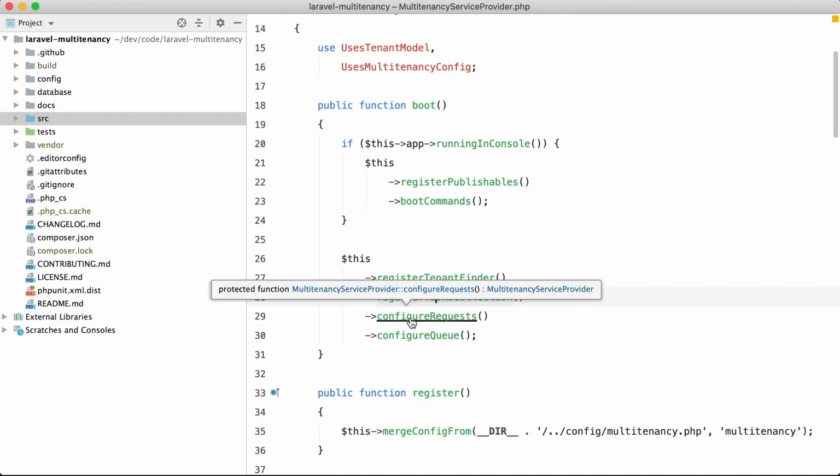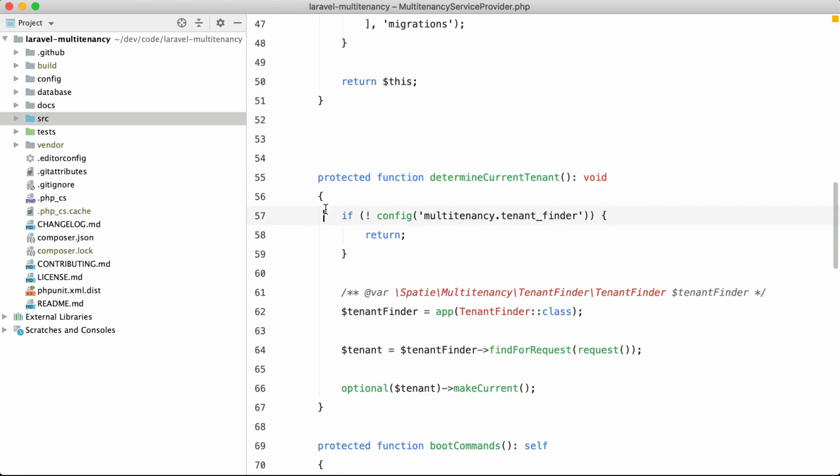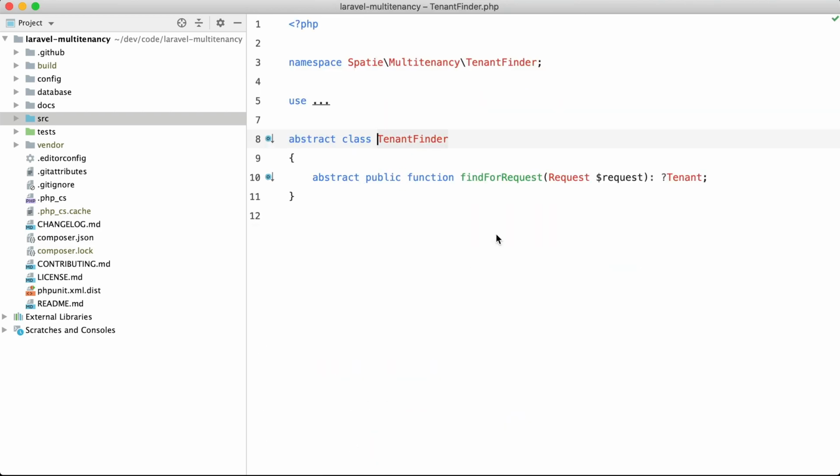Let's take a look at configure requests. So in configure requests, if we're not running in the console, we are going to execute determine current tenant. And if there is a tenant finder defined in the config file, we are going to resolve it from the container, and we are going to call the only method that is required on a tenant finder, namely find for request. So if we take a look at that tenant finder, you can see that we give it the request and maybe we get back a tenant.